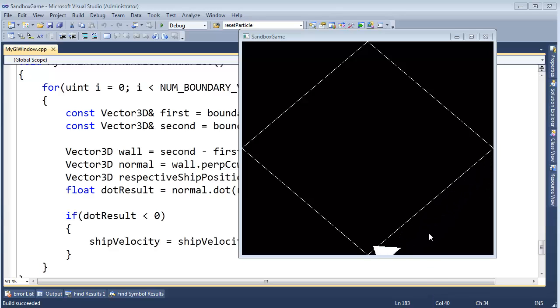Okay, you can see a situation right here where the ship is kind of riding along the line and it's jittering a little bit. What's going on there is the velocity is being corrected as it should be, but the correction was such that the ship was not able to get back in bounds.